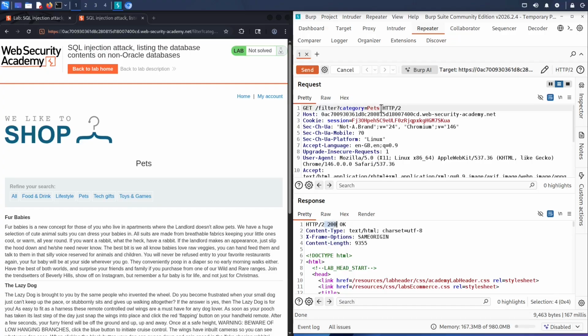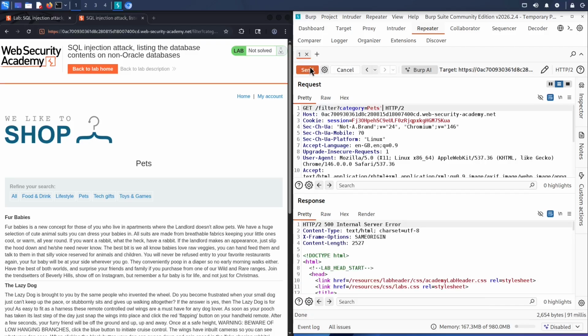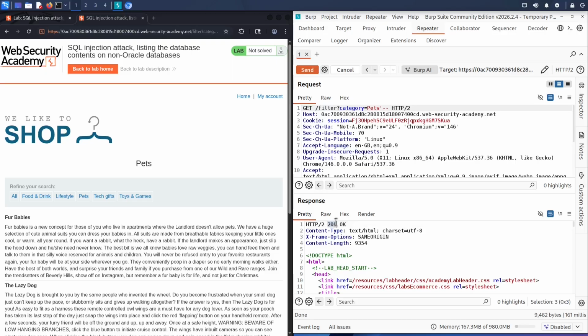Next, I test for SQL injection by adding a single quote to the category parameter. This results in a 500 error, which suggests the query is breaking. To confirm injection, I append a comment using --. This restores the 200 response, confirming that the category parameter is vulnerable to SQL injection.